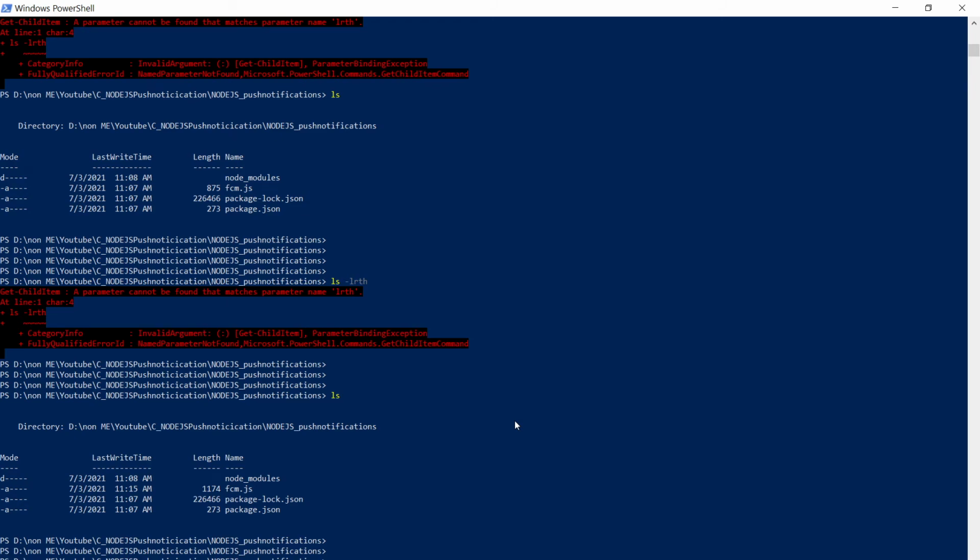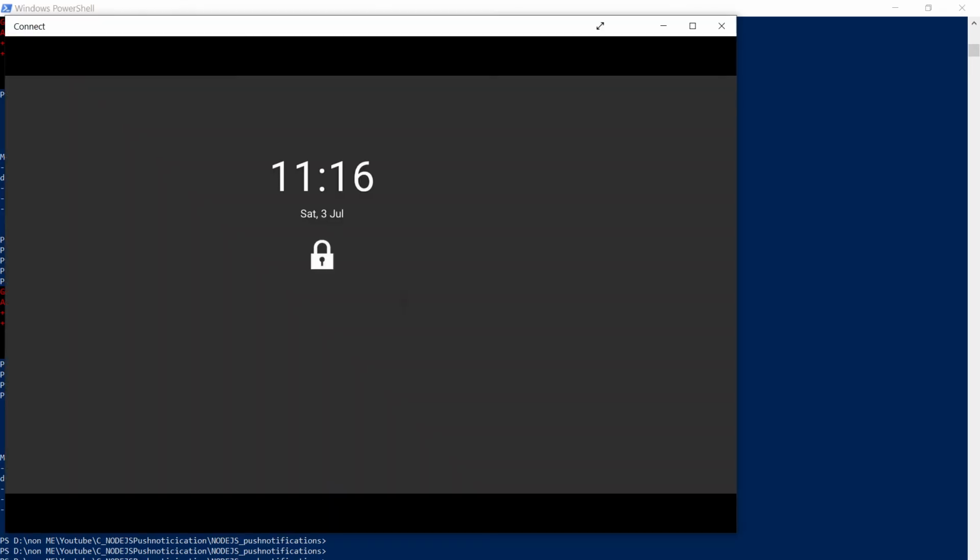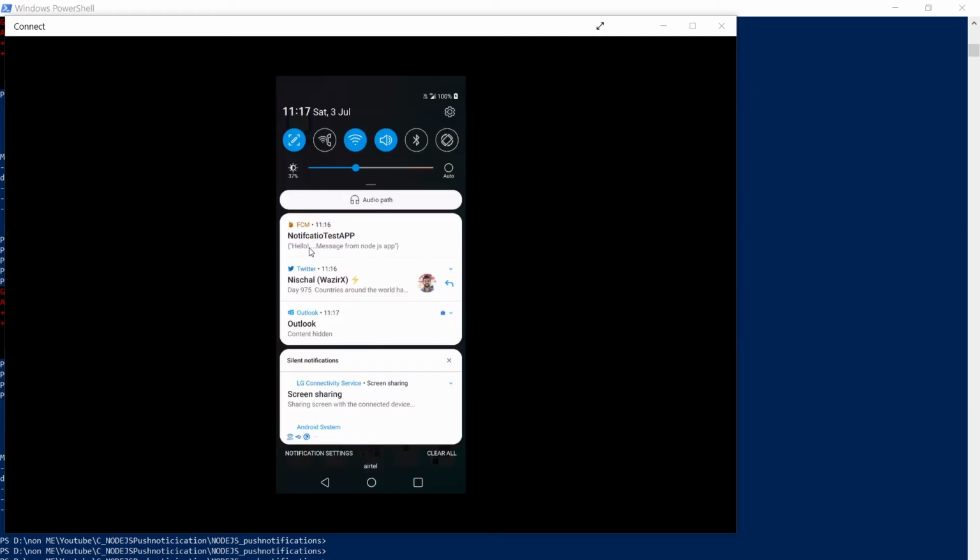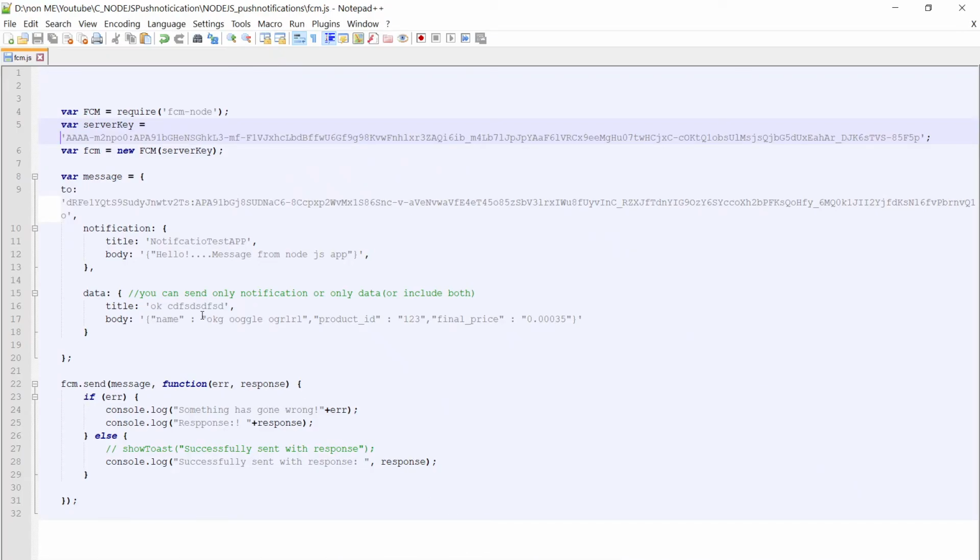Okay, so we are done, and I have shared my screen also here. I'm casting my screen and I have received a notification. So here you can see, this is the notification which we have sent from Node.js application, Node.js test app, hello, message from Node.js app. This is the same message which we can see here.